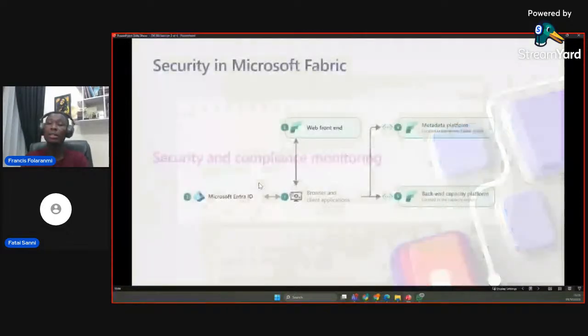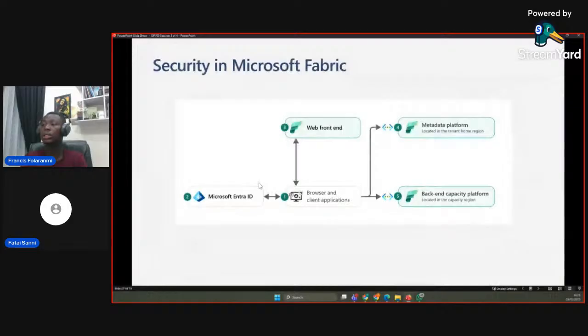Now, the first level of security is the communication between your browser and your client application, and in between you have your Microsoft Entra ID. I think it used to be Microsoft Active Directory, now called Entra ID. So for example, francis@contoso.com, if I'm trying to log into a Fabric environment and you are from another organization, you don't have my password and details, of course you do not even have any access to it.